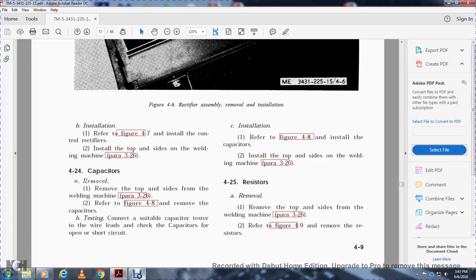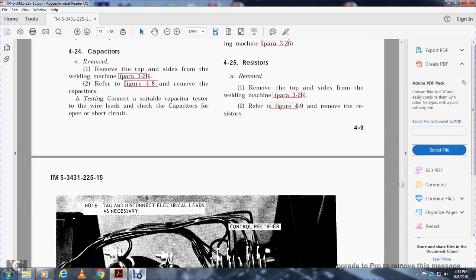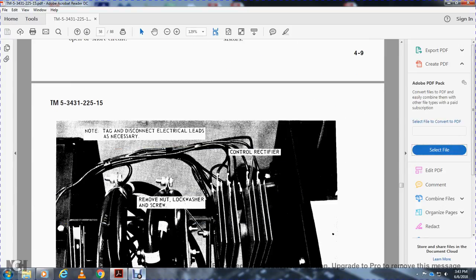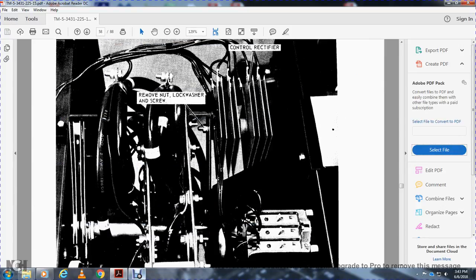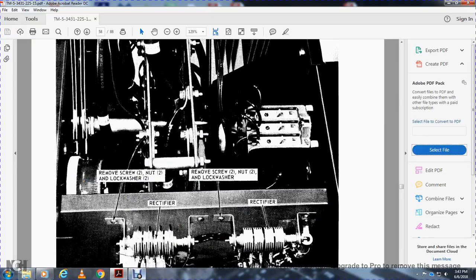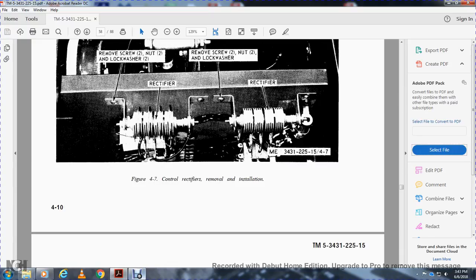4.2.5 Resistors. Removal. Remove the top side from the welding machine, paragraph 3.2.6. Refer to Figure 4.9 for the removal of the resistor. Note: tag and disconnect electrical leads is necessary. Control rectifier. Remove the nut and lock washer as necessary. Remove the screw and the nut with the lock washers 2, and remove the screw with the nut with the lock washers, rectifier and rectifier.